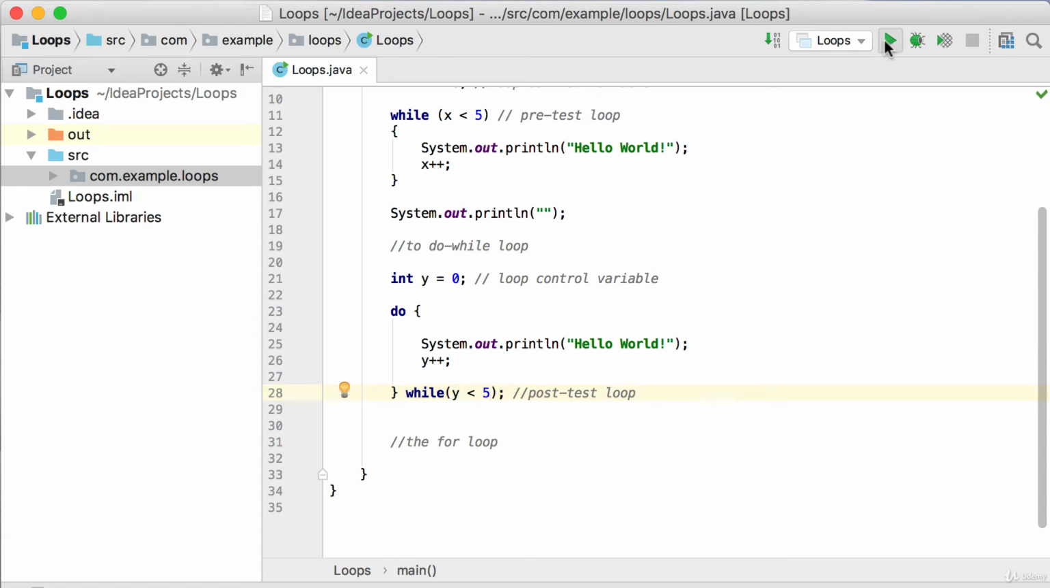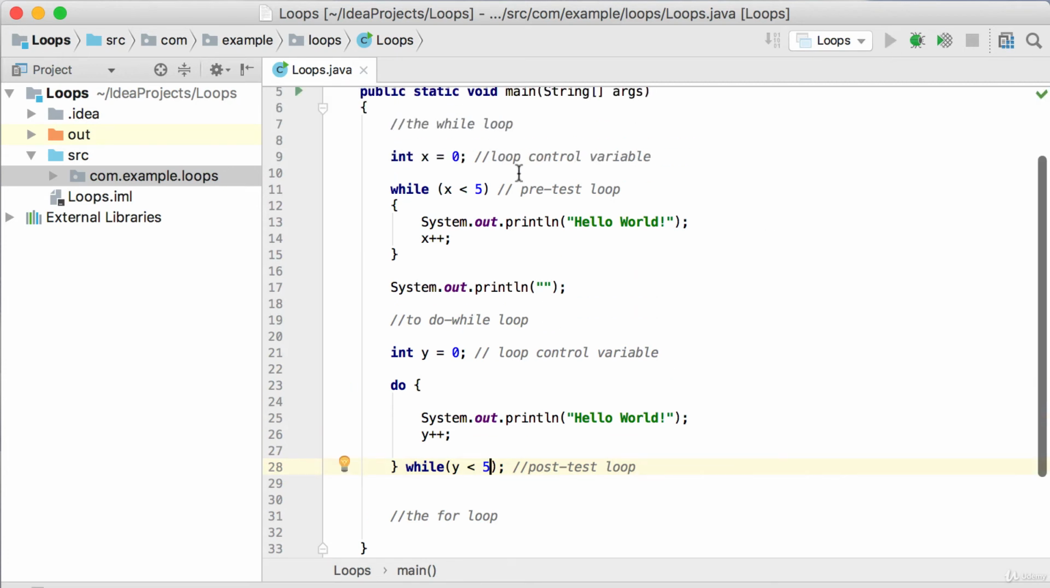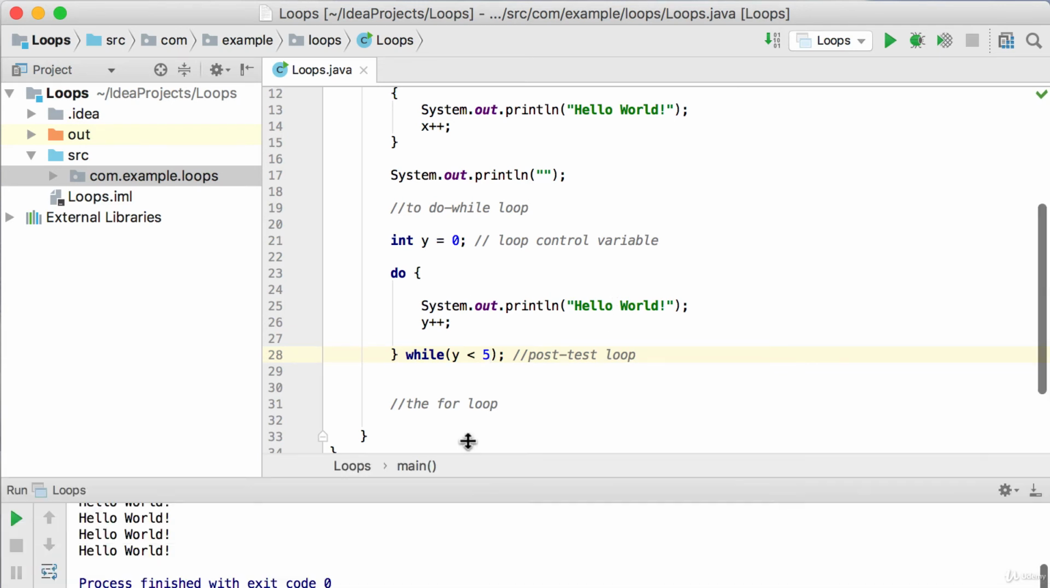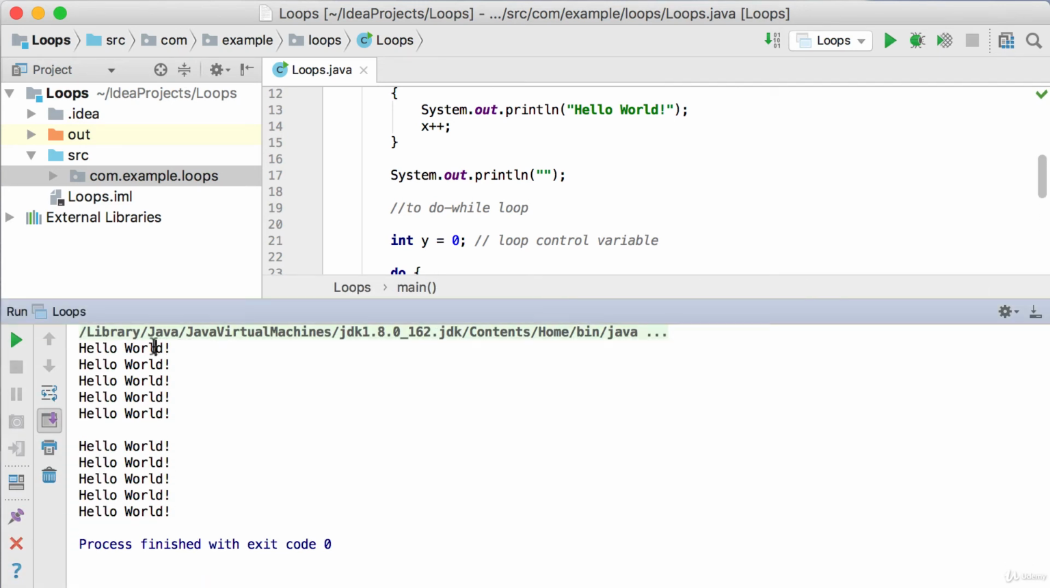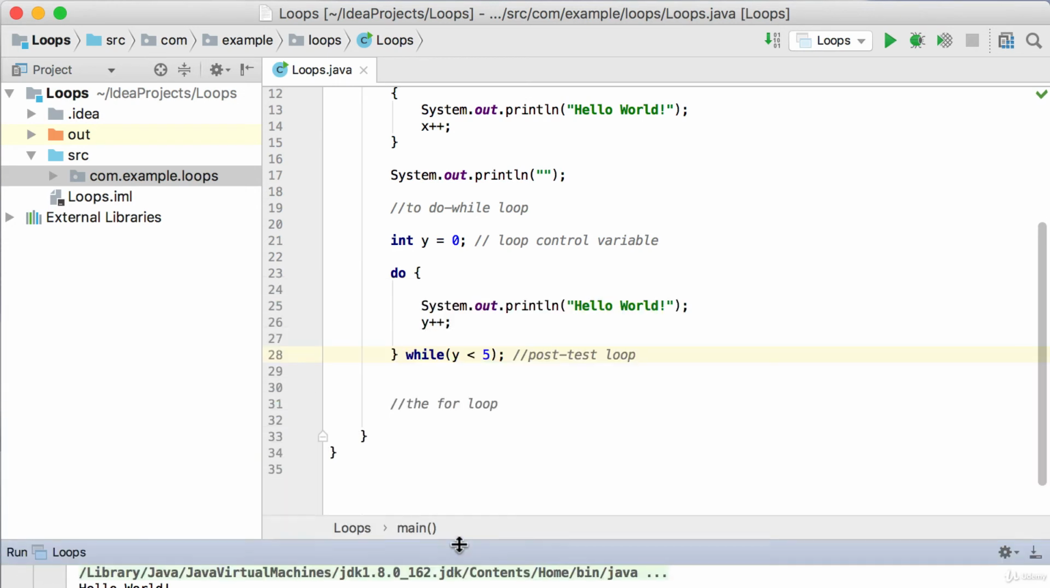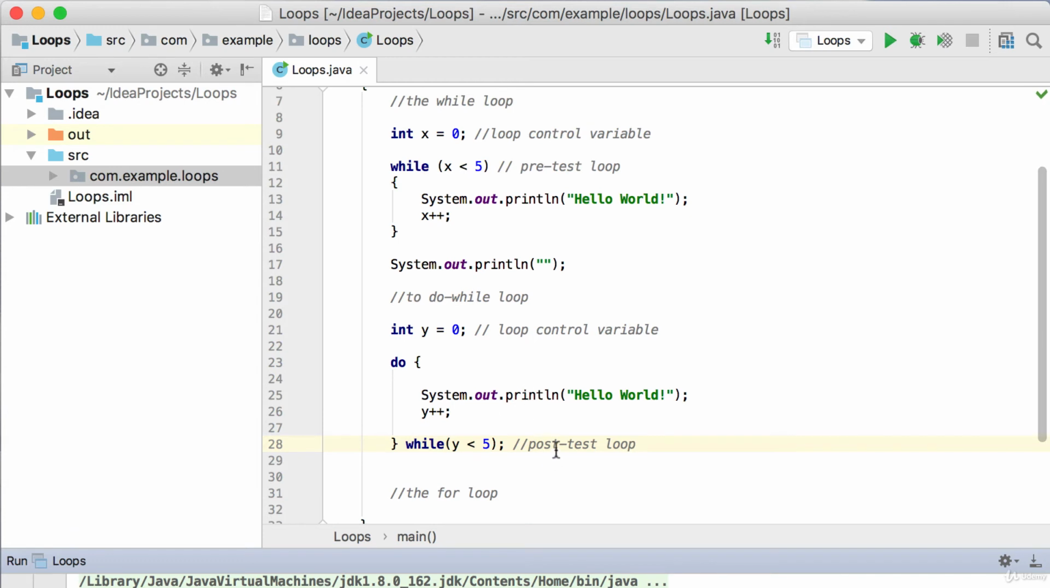Okay, so let's run this program again. You'll see that this while loop will now print out hello world 5 times, and this one should also print out hello world 5 times. There you can see the first loop, hello world 5 times, and then 5 times again. So it's basically doing the same thing for both loops. You'll use a while loop when you do not want the statements to be executed if a condition is false right at the beginning, which we call a pre-test loop. But for the do while loop, you'll use it when you want statements to execute at least one time.